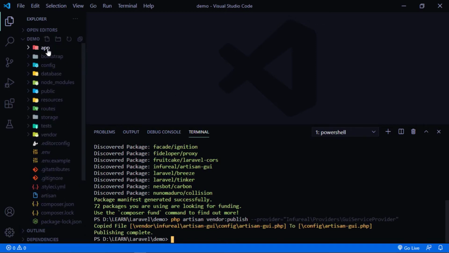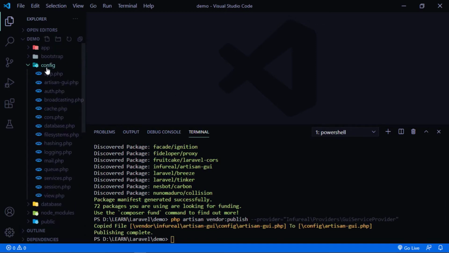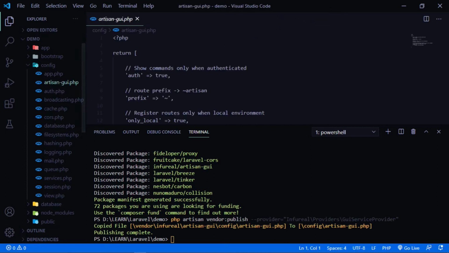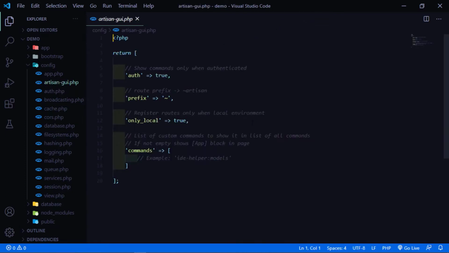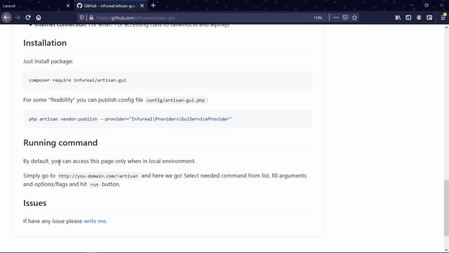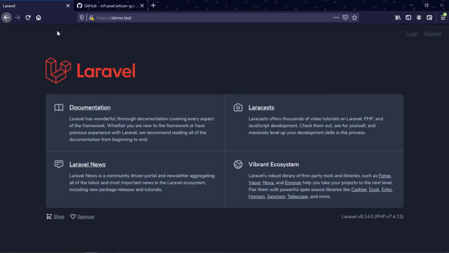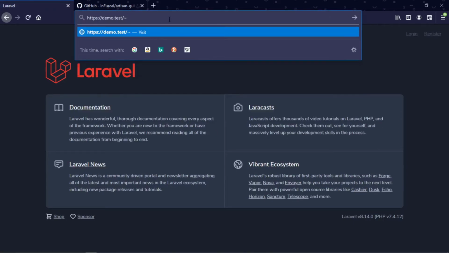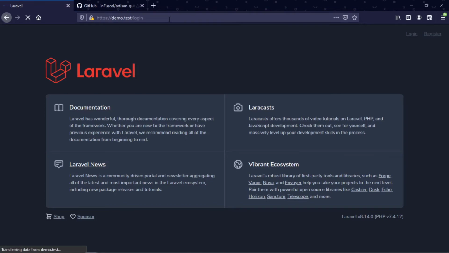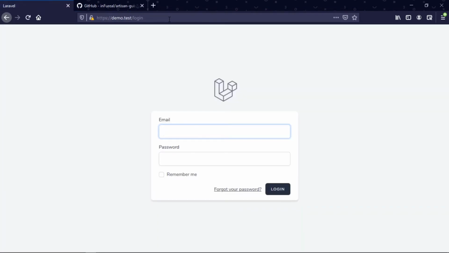Now open the config folder. Here is a new file, artisan-gui, where we can set some Artisan GUI configuration. Now open the documentation page again. By default, we can access the Artisan web page in local development by simply entering the web address followed by /artisan. Let's check it out. By default, this page is accessible by a logged-in user.